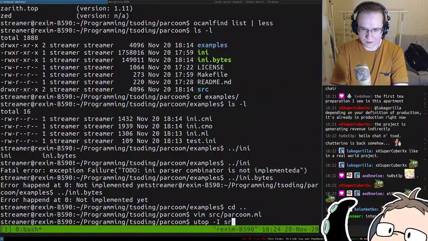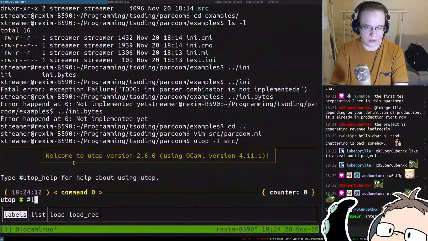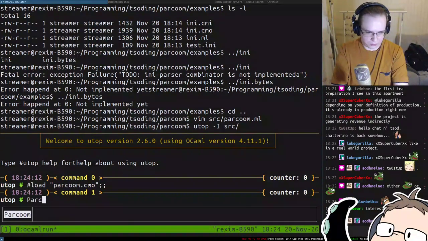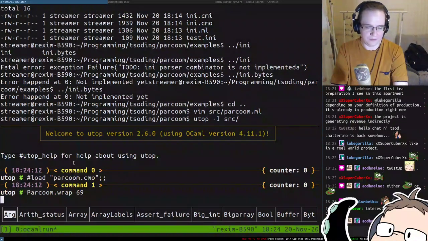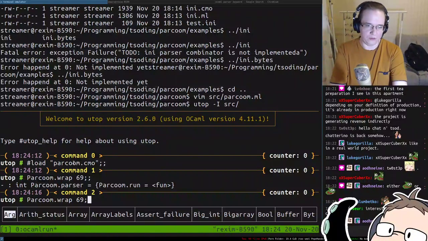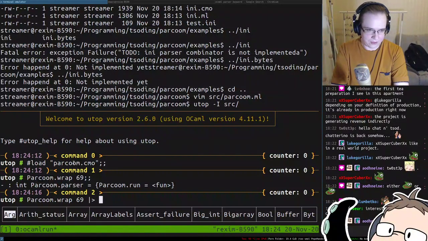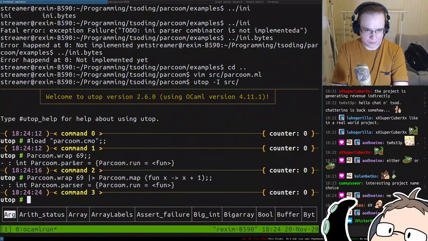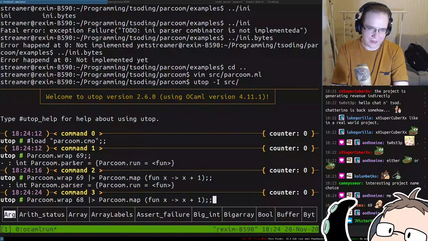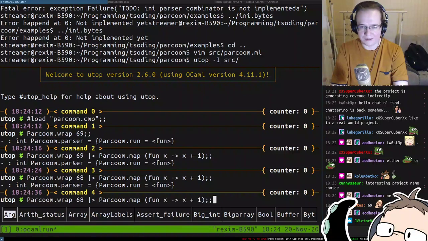Okay, utop -I src, and we're going to load parcum.cmo. There we go, here's the parcum, and I can take wrap, for example, 69. And that gives me a parser that always returns 69. Then I can do Parcum.map, and take the value of this thing and increment it. Let's do it like that: it's going to be 68, and then we increment it, it will return 69.